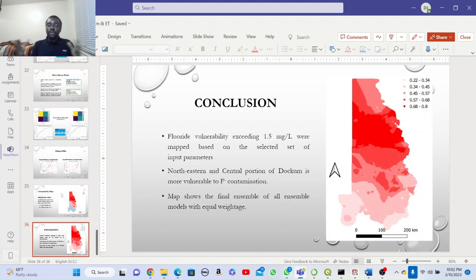What we did was combine our three models, assign equal weights to them, and then see what the plot is going to be like. And this is what we got.